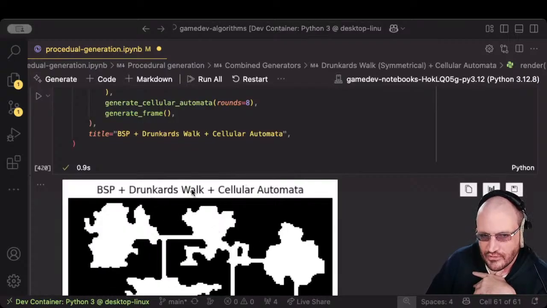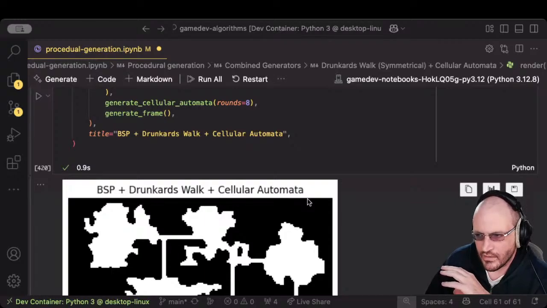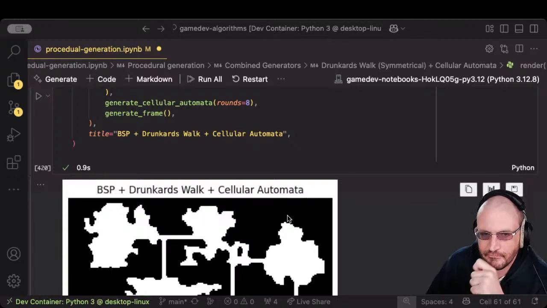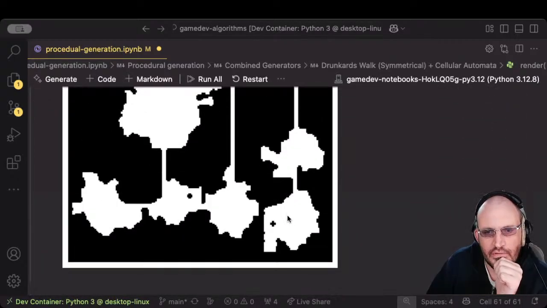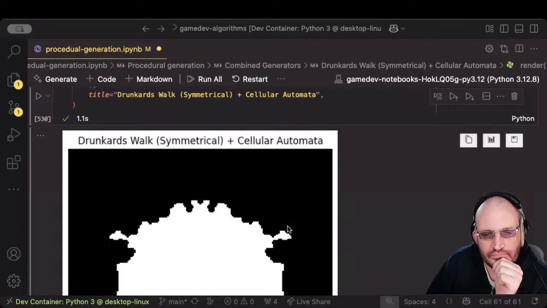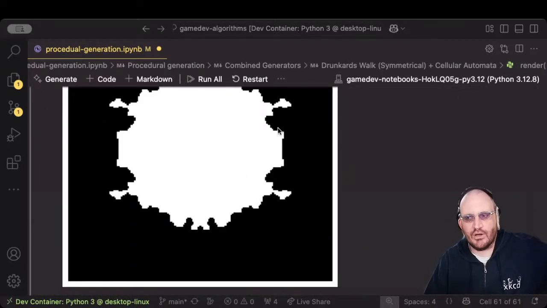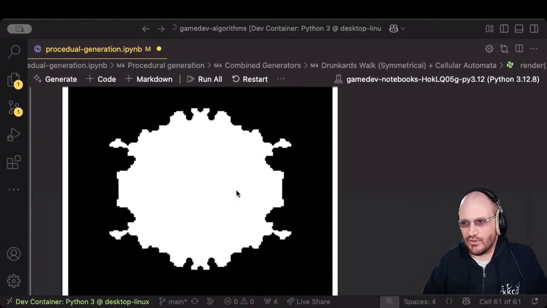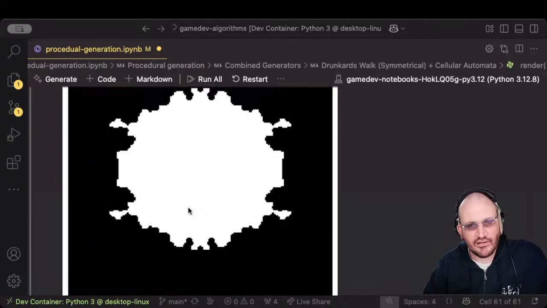By swapping the Drunkard's Walk out in this and removing the cellular automata, we'll get towards something more of a traditional, more man-made style dungeon. And yeah, I think if we crank this one up, we can start to look at actual biome generation. We could get towards a forest level as well and stuff like that.